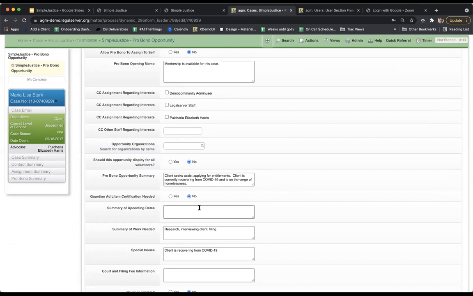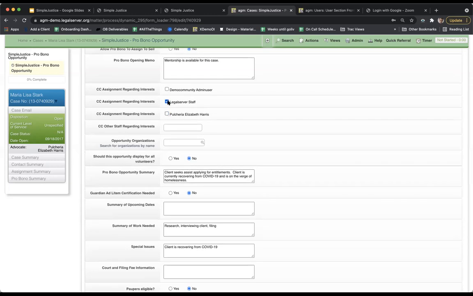So as you're setting it up, if you wanted to let LegalServer staff or the assignment regarding this case know that an interest was expressed, you can set it up so that those people are notified when I, as a SimpleJustice user, or anybody, whether they're interacting with this opportunity through SimpleJustice or not, expresses interest. This user right here is now an assignment. They're a pro bono assignment because they, on SimpleJustice, expressed interest and were assigned that case, and that's why they're listed here.